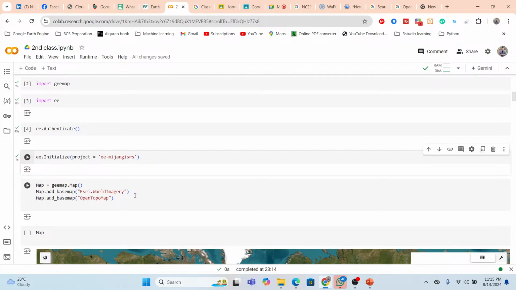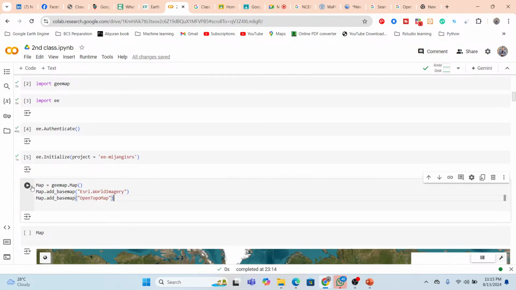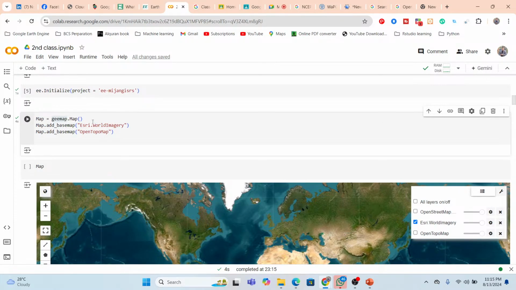Further, here you can see we can talk about the map. geemap is the Python package, and all the Earth Engine packages are stored here. We can also add a base map. In the previous class we did not add a base map, but here you can see we can easily add this type of base map. Just map dot add base map, then we put the base map name here. Suppose Esri world imagery, we can easily use it here and get the result.